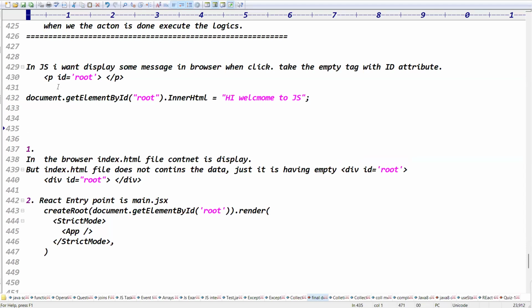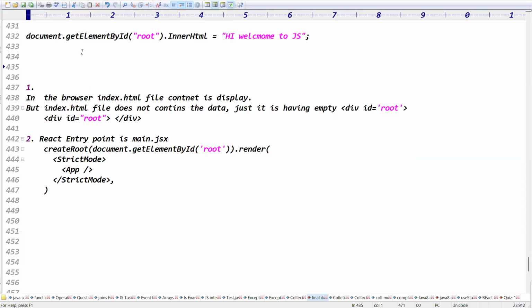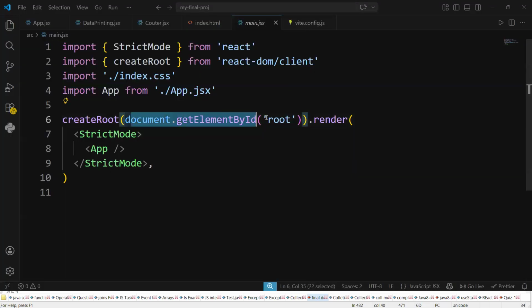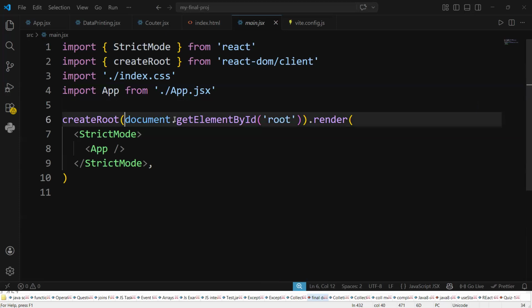It's a process. Check what this main.jsx is doing. The line document.getElementById is root, right? That is the element here. It means main.jsx is getting the root. Root is nothing but the index.html empty tag.